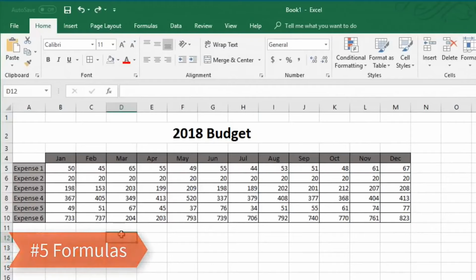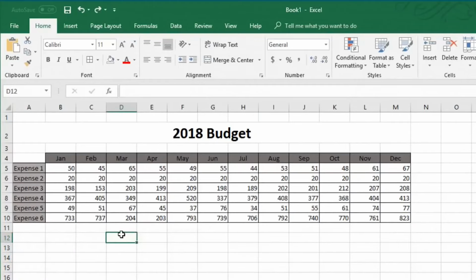Formulas provide the real power in Excel. Let's add some formulas and see how this will enhance our spreadsheet. It's helpful to know each month's total expenses, so at the bottom of the table, we'll add a row heading called Totals and right-justify it.